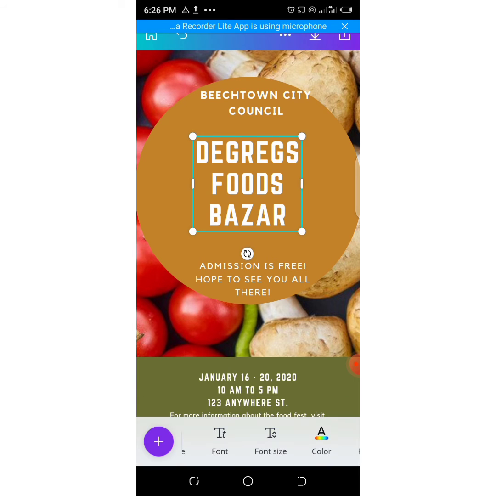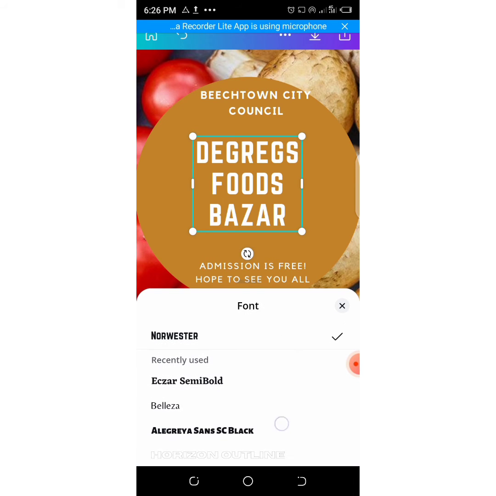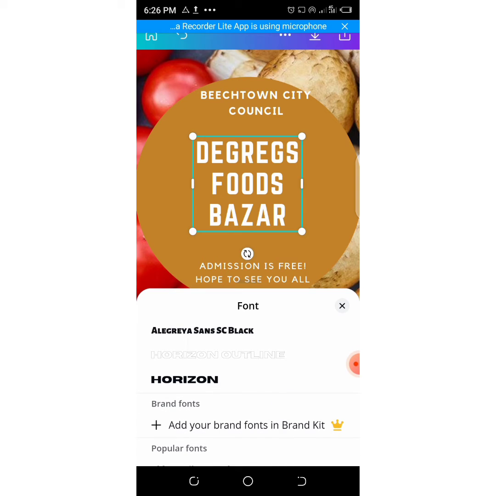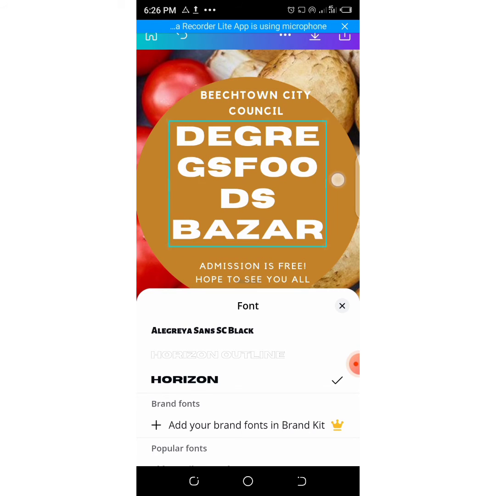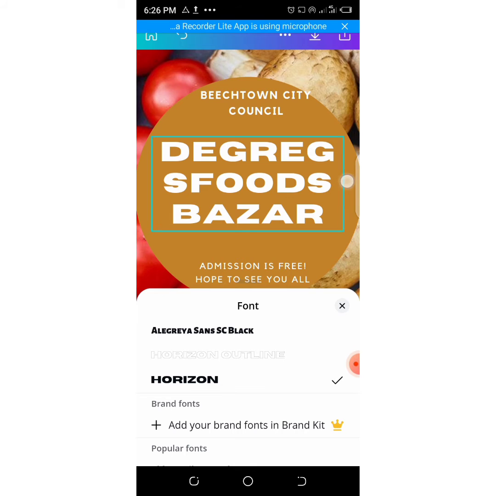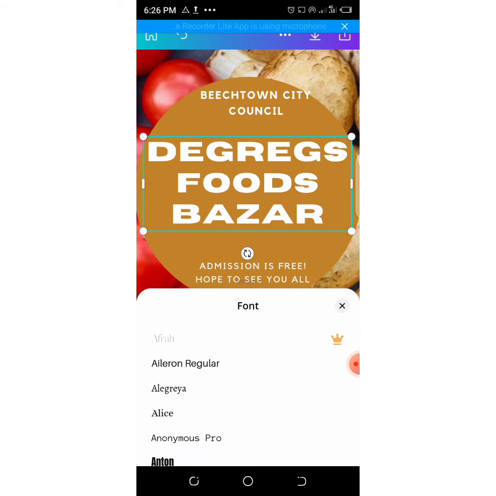Okay, so now here you can change the type of font that is used here. If you don't like this, here you can see different fonts that you can use. You can choose the horizon font and it will change the font on what you're doing, and then you can just adjust it if this is what you like. Okay, but I don't like it, so I'll just choose something else.